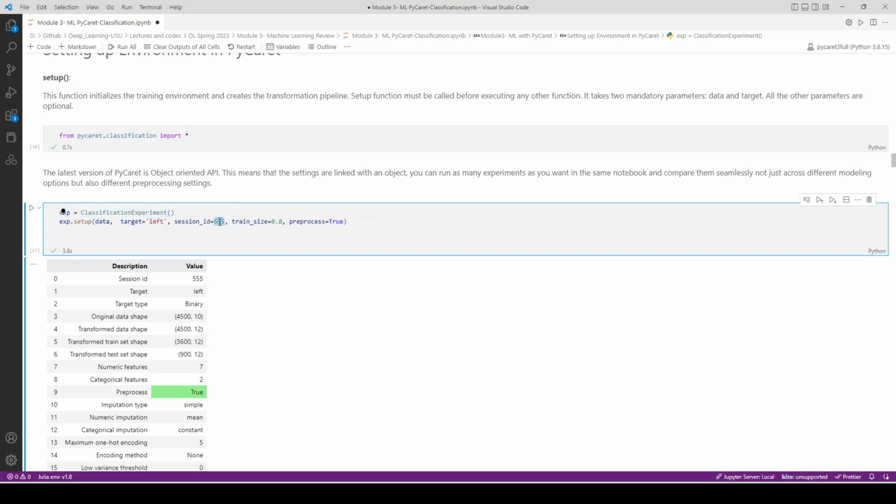Session ID, I just want to make sure that if there's a random process down the road, I get the same result every single time. So you can go ahead and change it. But if you change it, remember your numbers are going to be slightly different than mine.